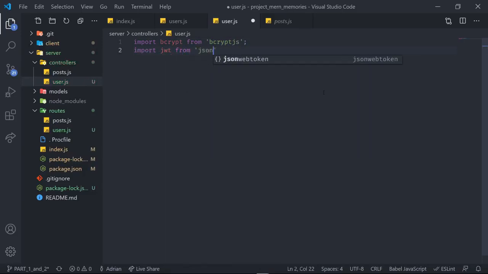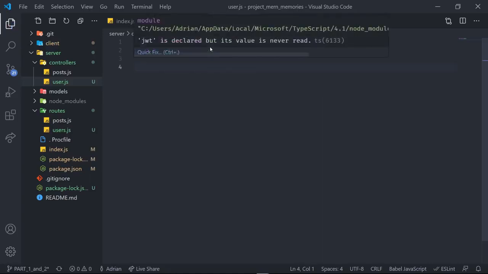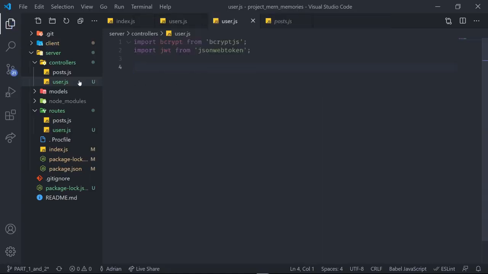JWT stands for JSON Web Token, and that is a safe way for us to store the user in a browser for some period of time. For example, for an hour, 2 hours, or even a week. That way, if the user leaves the site, he will still be able to stay logged in no matter what. In this file, we have to use the user model, which we haven't created yet.